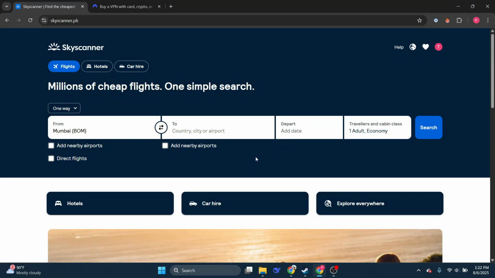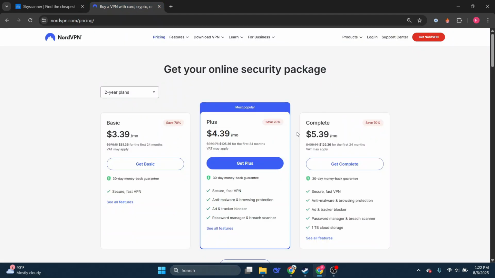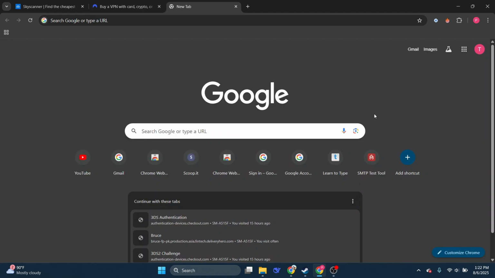The first step is you need to use a VPN. This is so you can trick the airline company into thinking you're in a different country so they don't charge you more. I highly recommend NordVPN. And once you're signed up, you have to delete the browser history on your browser. Otherwise, the websites will know where you're searching from.